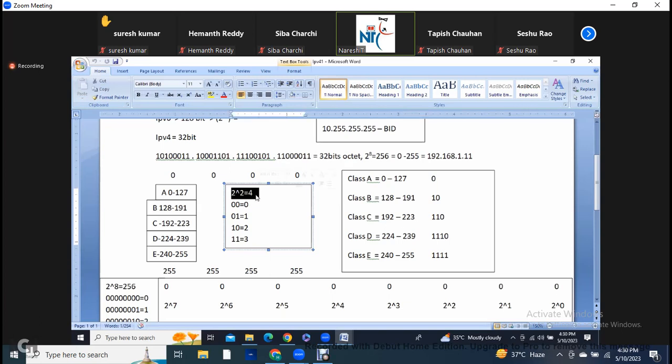So 2 to the power of 2 is equal to 4, right? 2 to the power of 2 is equal to 4, guys. Clear? Okay. So this is numerical. 2 to the power of 2 means 2 bits. Can we write this numerical calculation into binary combinations?